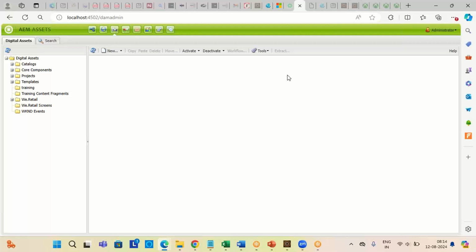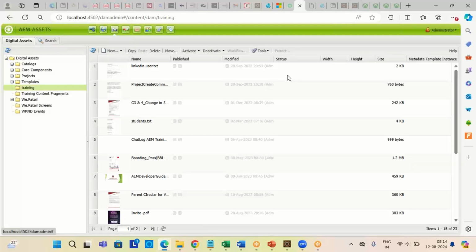Okay, then we have seen the DAM admin console. Using DAM admin, you can manage the digital assets. DAM stands for digital assets management. So what is digital assets? All images, videos, PDF files, documents, those are digital assets. If you are developing any website, you definitely need those digital assets. So in an AEM website, if you want to show an image on your page, first you have to upload that image into DAM. Then only we can use that image.